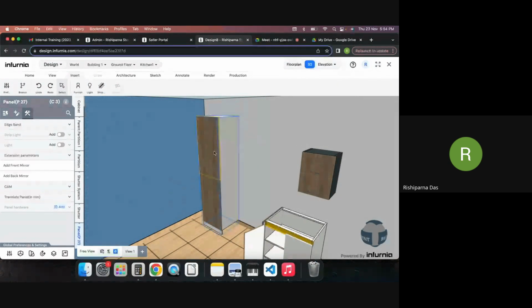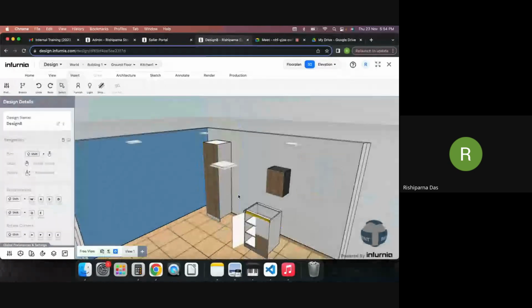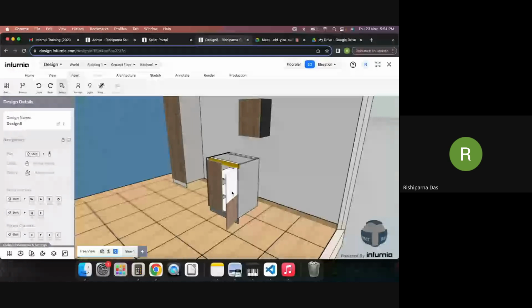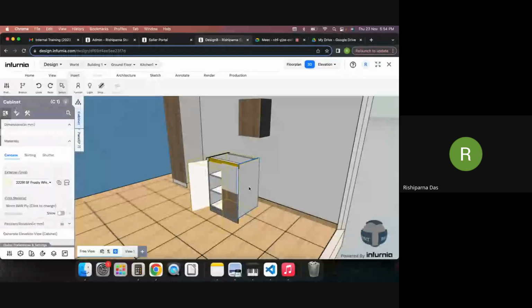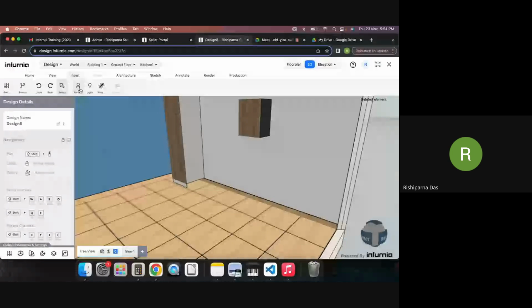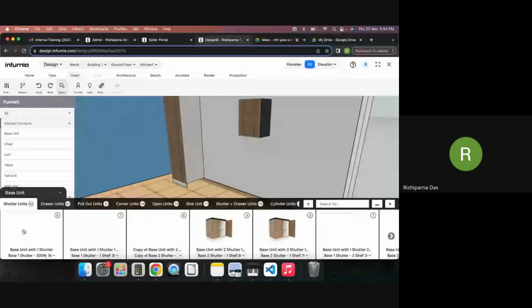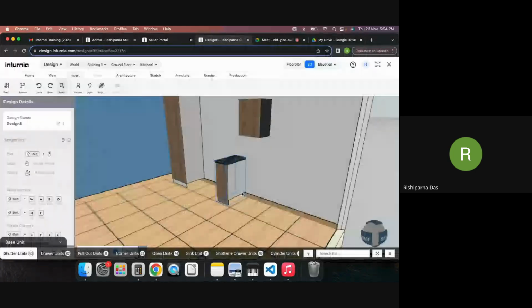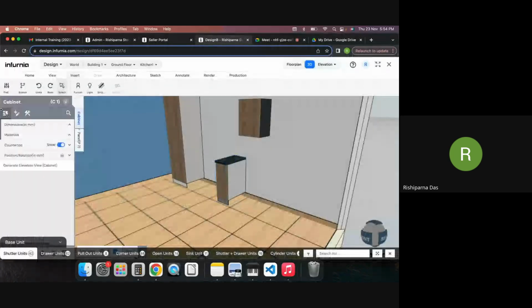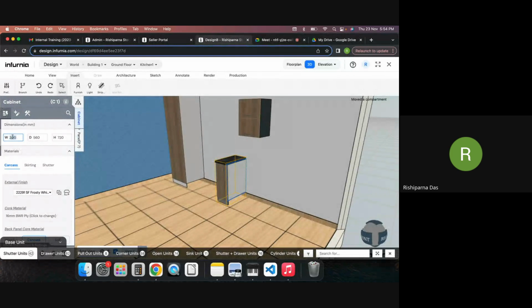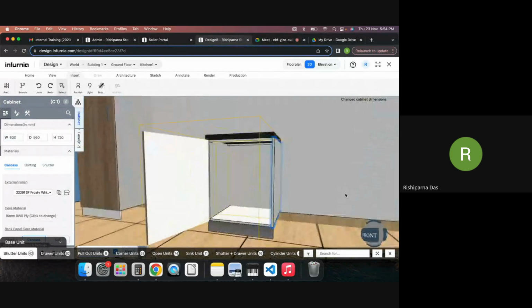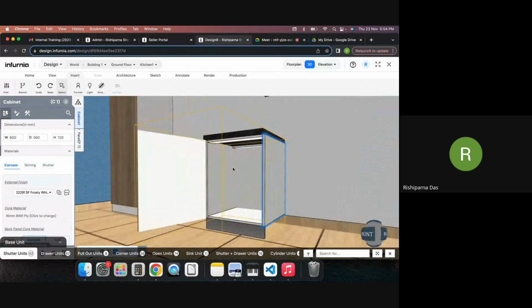So this is about the outside of a cabinet. The outside we discussed completely, right? But now let us discuss the inside of a particular cabinet. So we'll go into furnish, let's say we'll go into basin, we'll take a very simple unit here with no shelves, nothing.